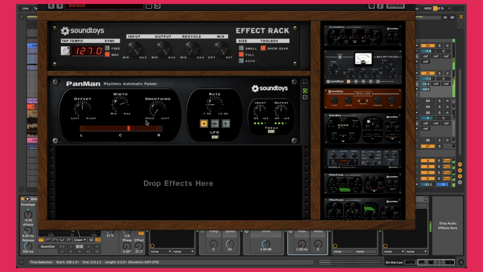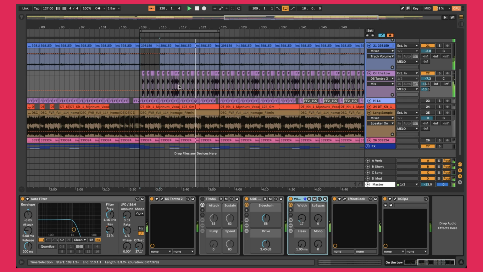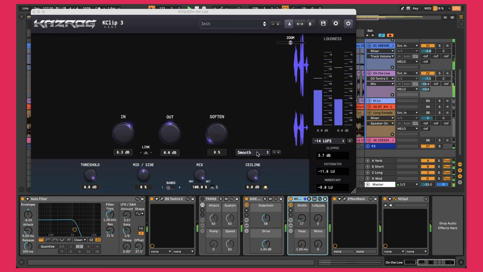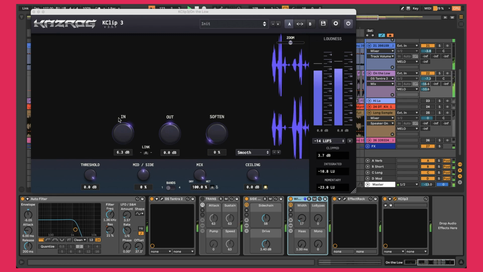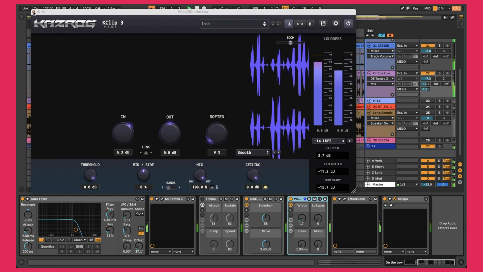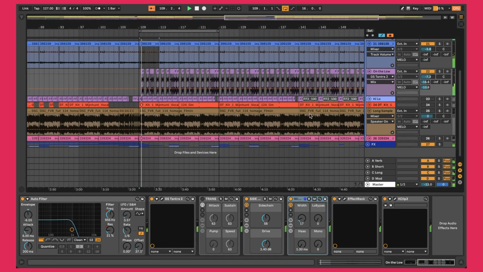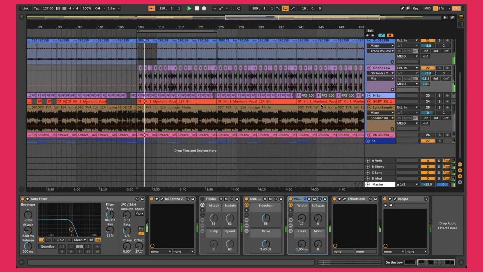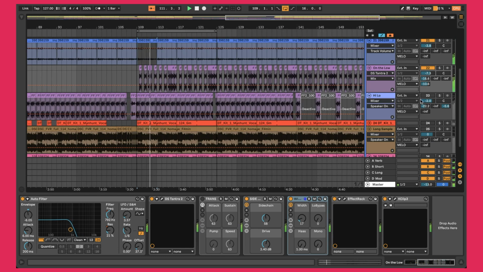Then what we're running into is this effect rack using the Pan Man, and this is just moving this vocal in the stereo field a bunch. And then lastly, running into K-Clip to increase the volume a bit. It was just too quiet, basically. And that's a look at that one. So next, let's have a look and a listen to the main vocal.